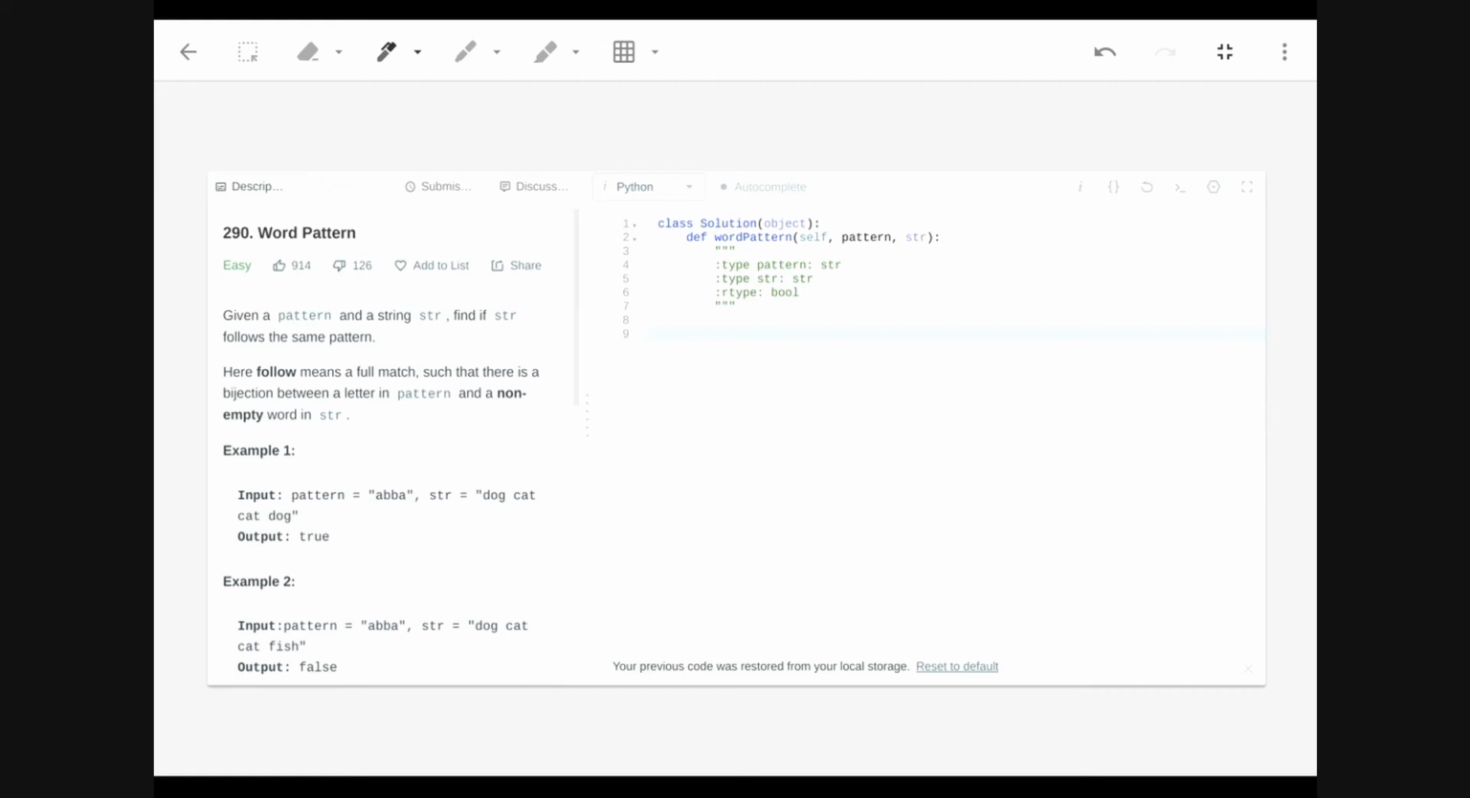Let's look at this problem on Leetcode called word pattern. Given a pattern and a string, find if the string follows the same pattern. Following means there is a bijection between every letter in the pattern and a word in the string. The example given here is pattern A, B, B, A, and string being dog, cat, cat, dog.